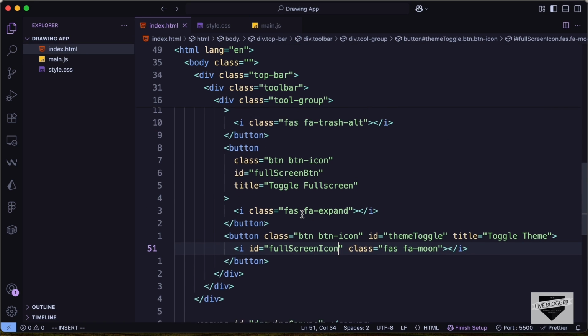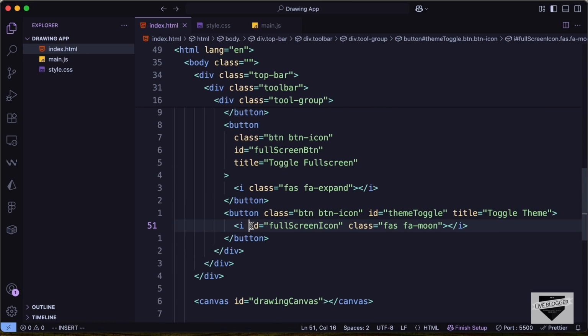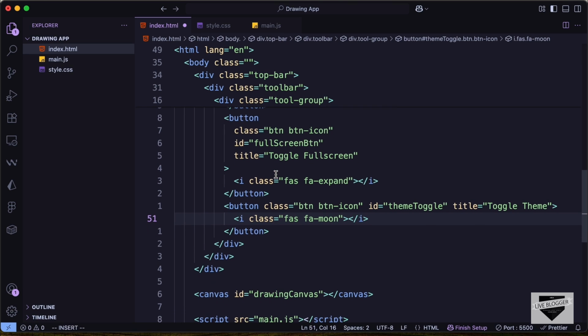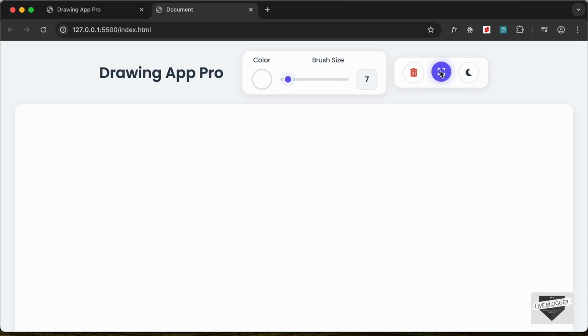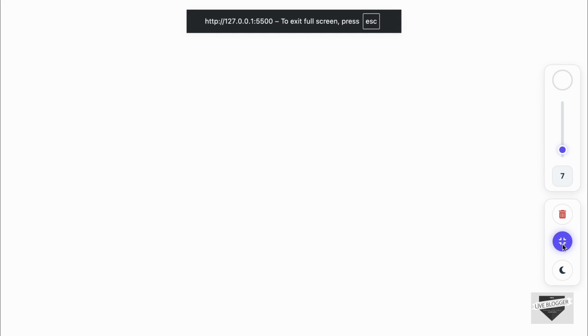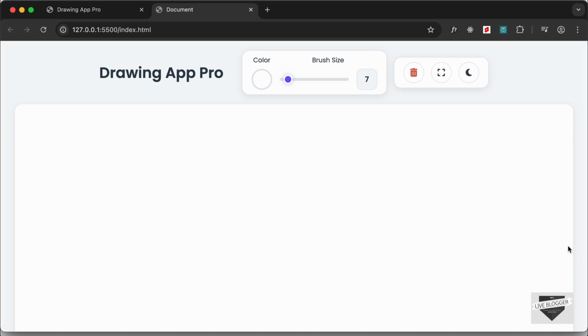And we had added the ID to the wrong button, so let's cut it from here and let's add it to the full screen button. So let's add it right here, and now let's go back and click on this full screen button, and now we can see that we have the correct icon displayed over here. So everything is working all right.